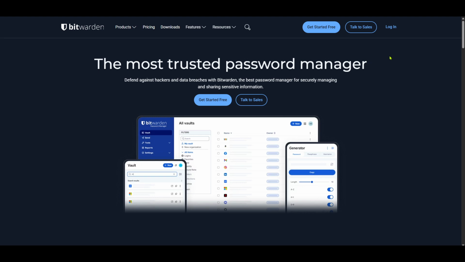To start off, open up your web browser and head over to the Bitwarden website. It's regarded as one of the best password managers for business, enterprise, and personal use. If you haven't visited before, just type in bitwarden.com to get there directly.